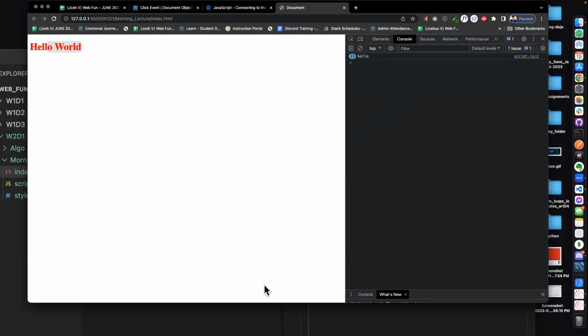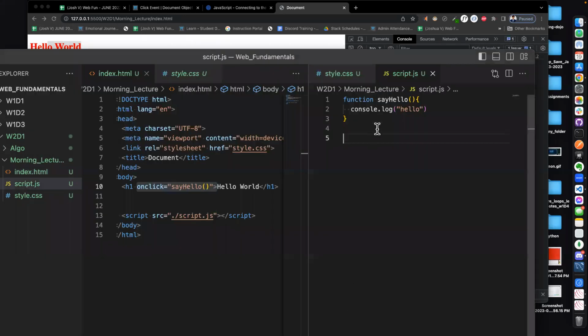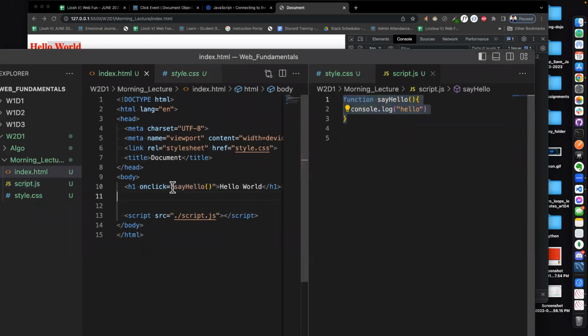So let's take a pulse check. How well do we understand what I'm doing now? Do you see what I'm doing? I'm invoking the function by calling it and attaching the function invocation to an event listener, which is on click. So it's listening for this event, which is me clicking the page, and then it does something the moment I click.